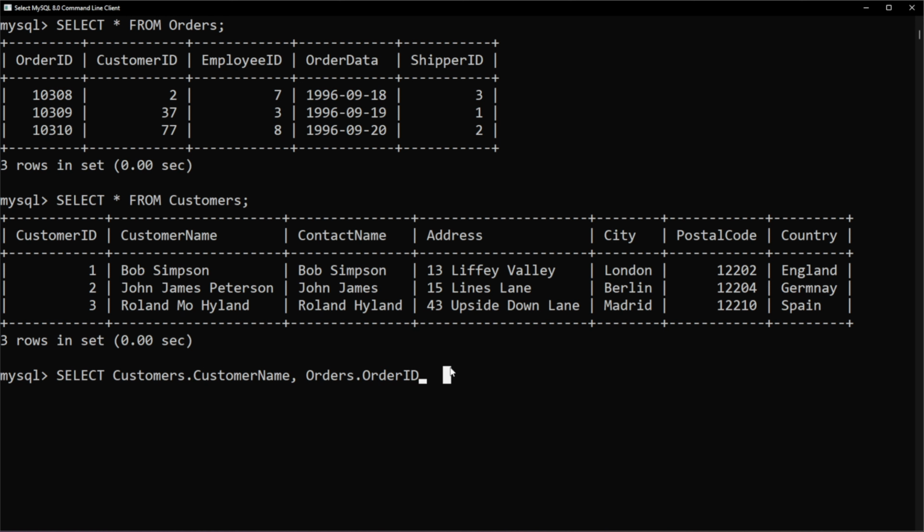Then we need to do from whatever table we selected from first. That's the way I usually do it. So from customers, and then we will perform a cross join on the other table, which is orders. You can see we are selecting these from customers, and we are joining up orders. So these two are going to be doing a cross join.